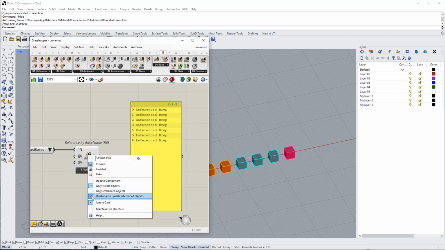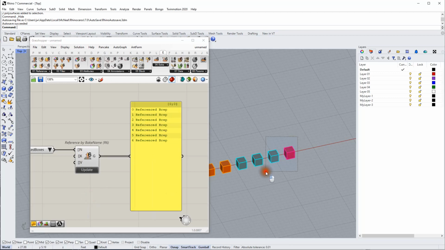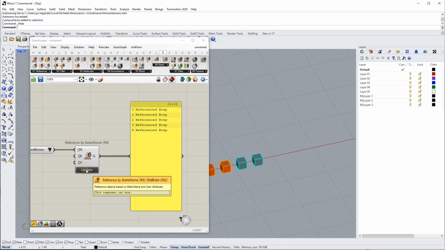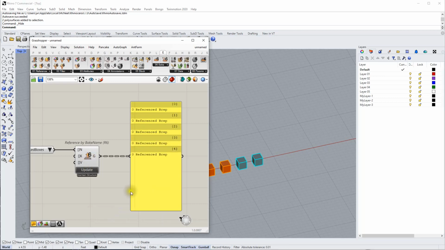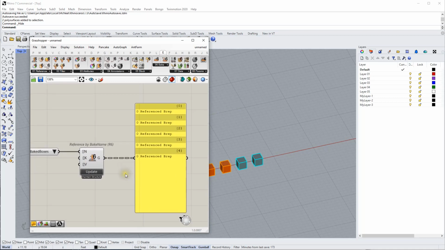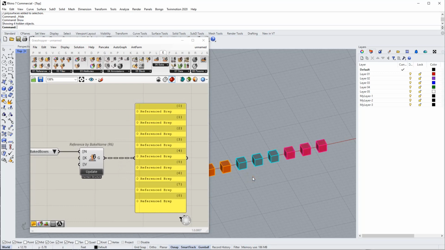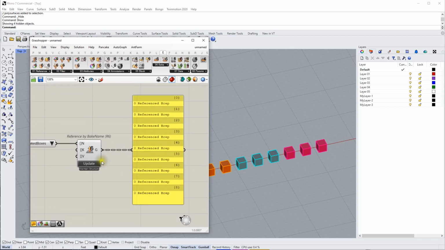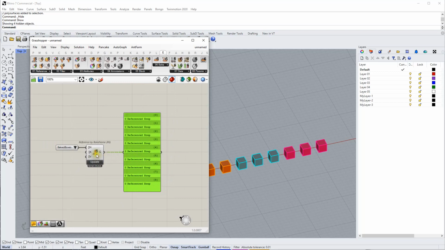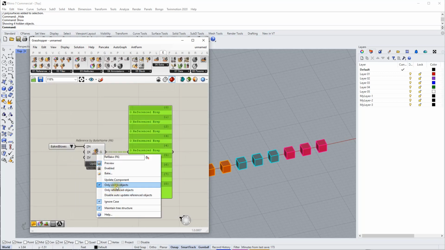The disable auto reference objects will, if we hide our objects once again, update our component without hitting the update. And probably my favorite here is the maintain tree structure. So whatever your tree structure was when baked, it's going to rebuild it for you. So all 9 objects. We'll go into that a little bit more in the baking. But that's the essentials of our reference by bake name.